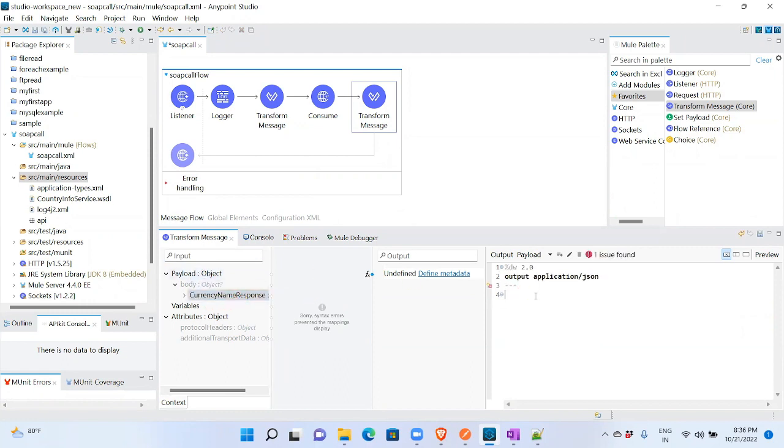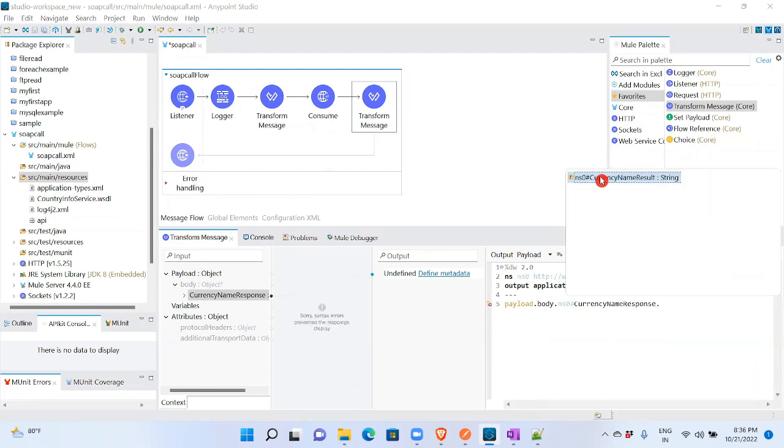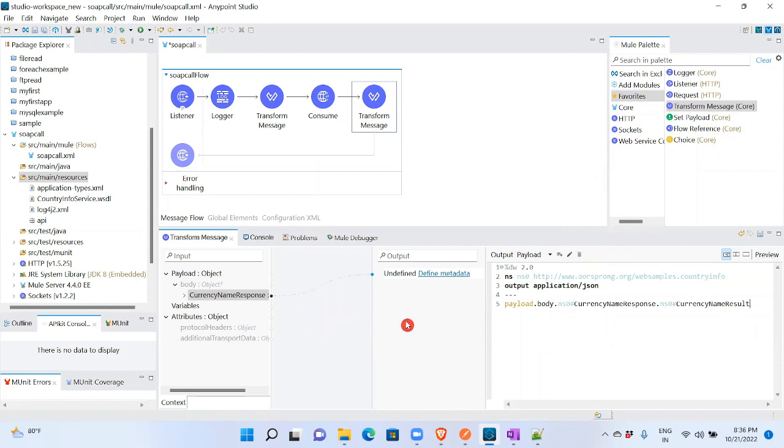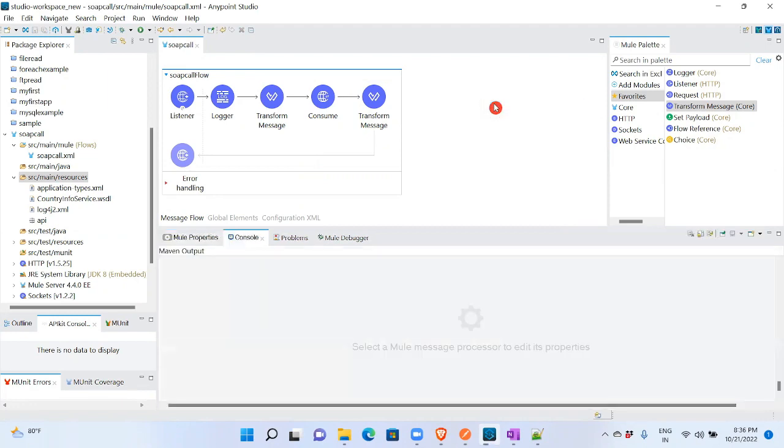Refresh. Okay, the payload.body.currency, responses.currency name. That is the one. Nothing is there. No currency name, no result. Okay, then save the program. Let's try to run it.